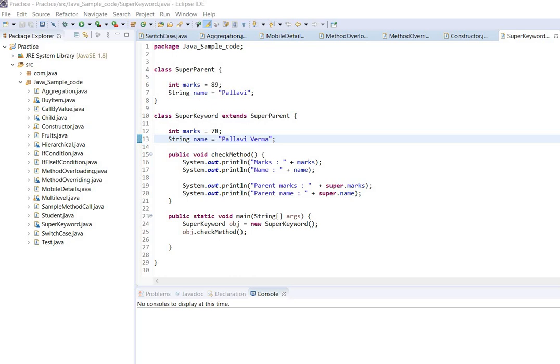Hi, this is Pallavi Verma, and in my previous video I have shown you how we can use the super keyword. So in this video we will see how we can use the super method.